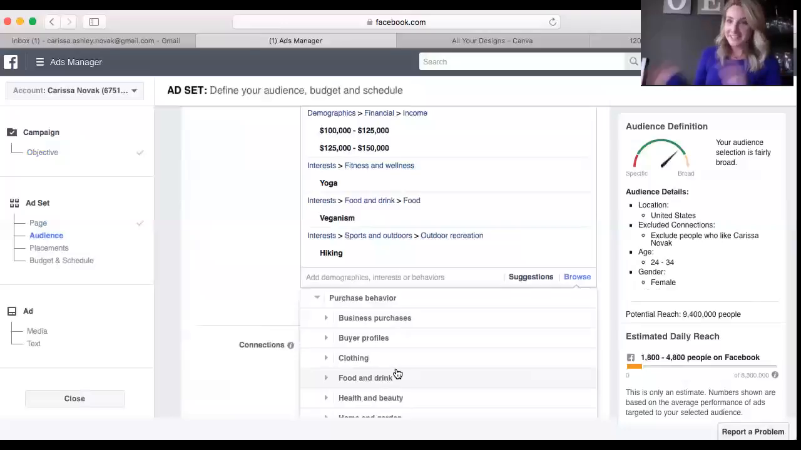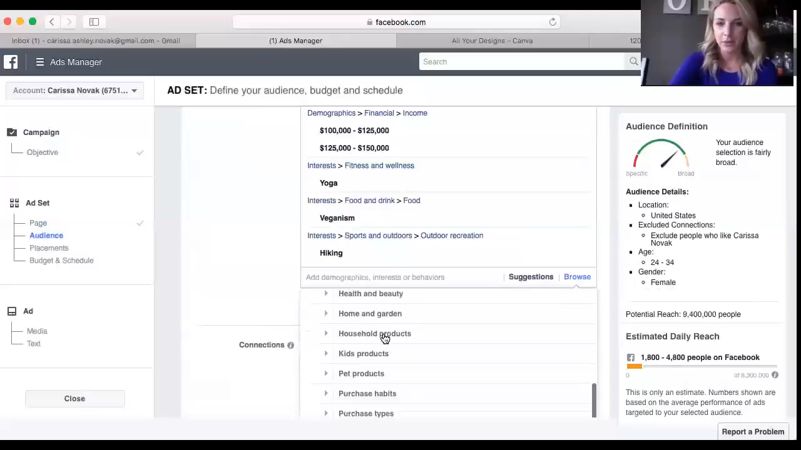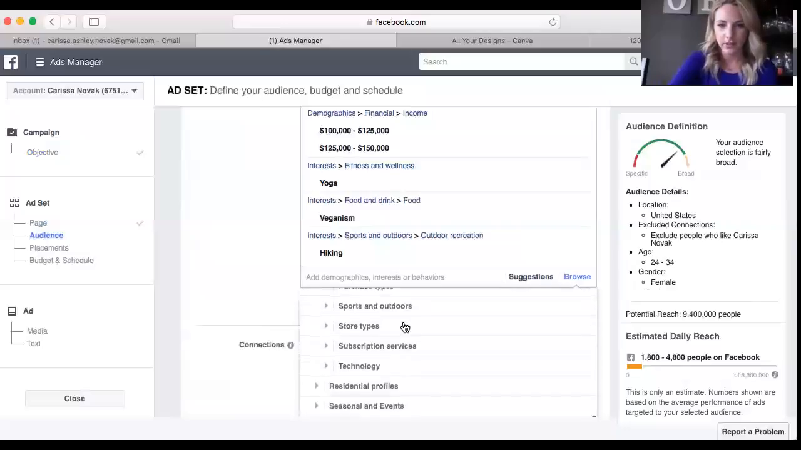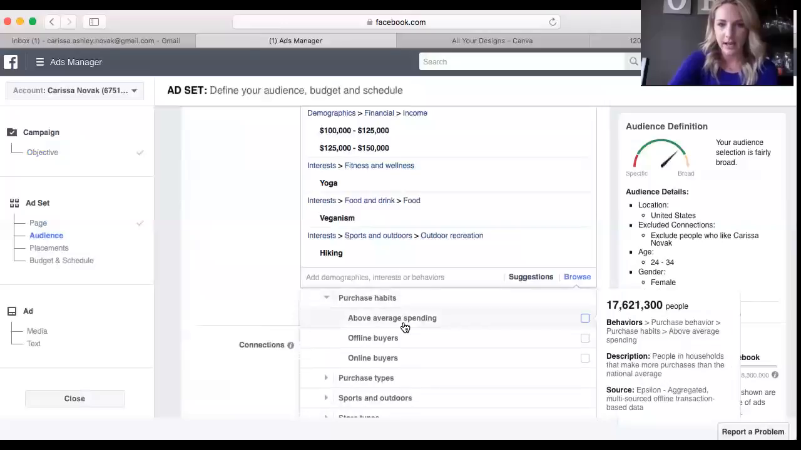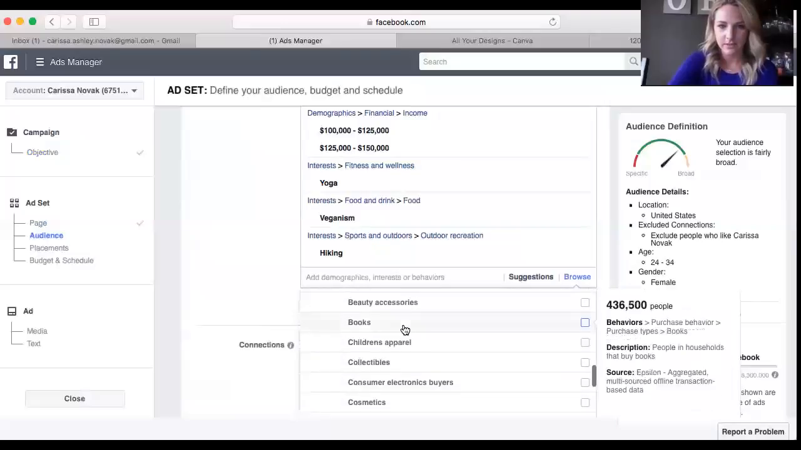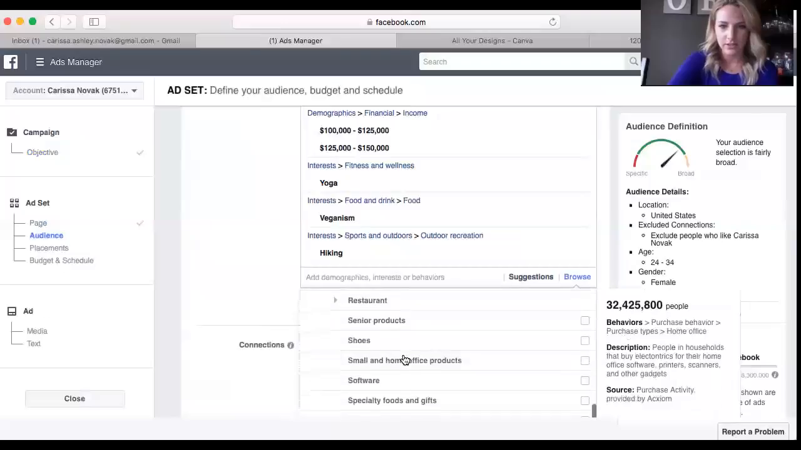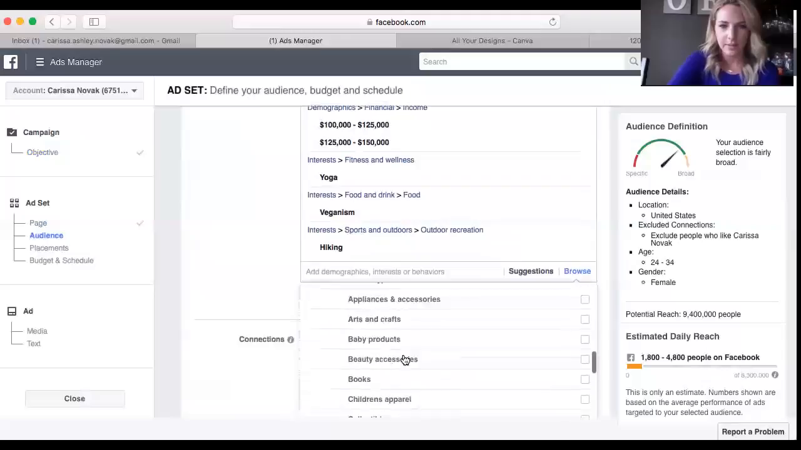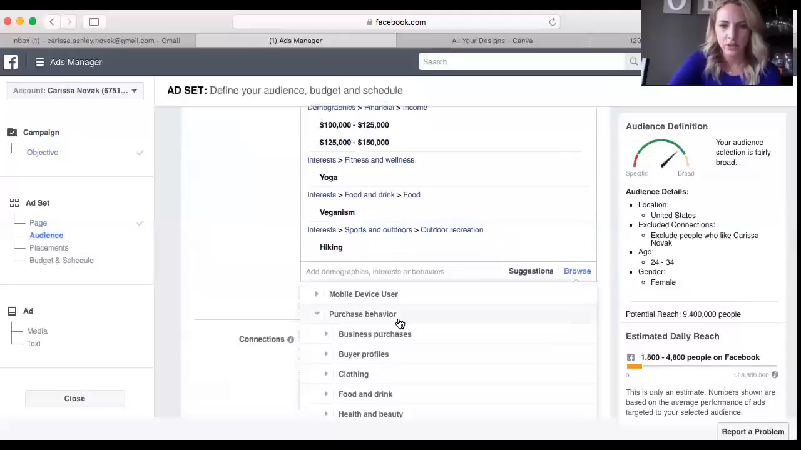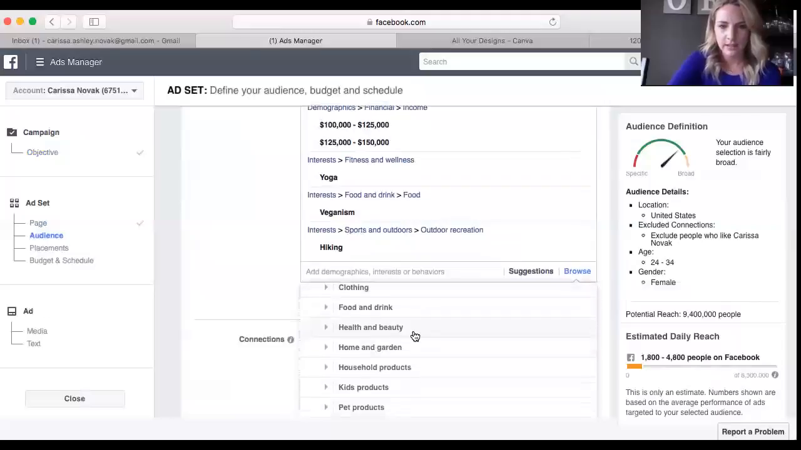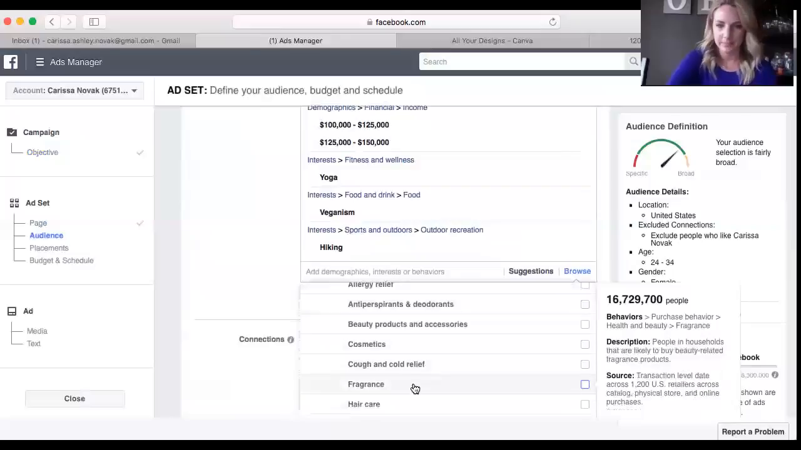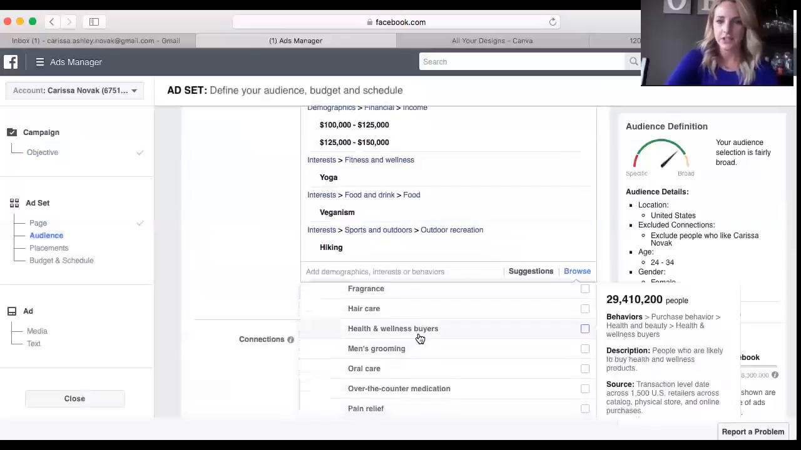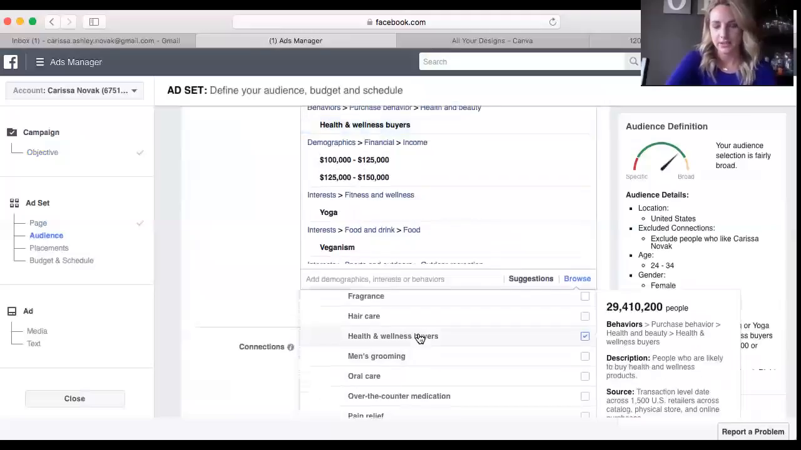And so this is where we can take advantage of the fact that Facebook is super, super intrusive into our personal lives. You're going to go to buyer profiles, I think. Nope. Hold on. Purchase habits. Nope, that's not. Purchase types. My dog is really stressing me out. Okay, I'm in buyer profiles. You're going to go to, oh, I just did this. Purchase behavior, health and beauty. And then you're gonna go to health and wellness buyers.